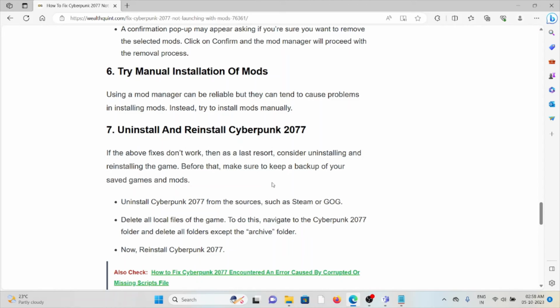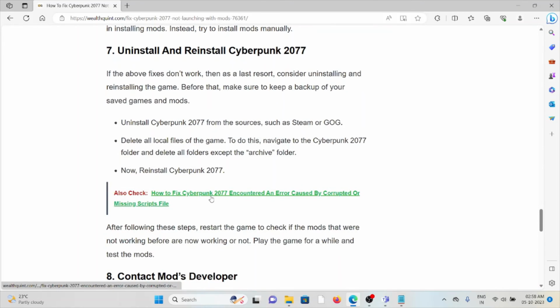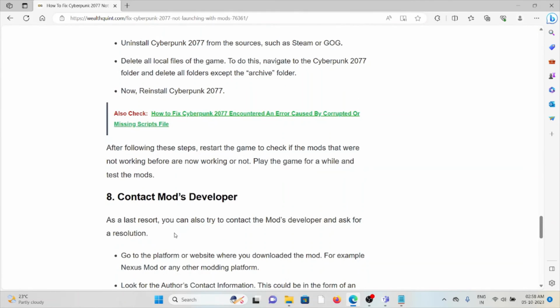The last resort is to consider uninstalling and reinstalling the game, but before you do, make sure to back up your saved game files and the mods. Then you can uninstall and reinstall Cyberpunk 2077. The eighth method is contact the mod's developer.